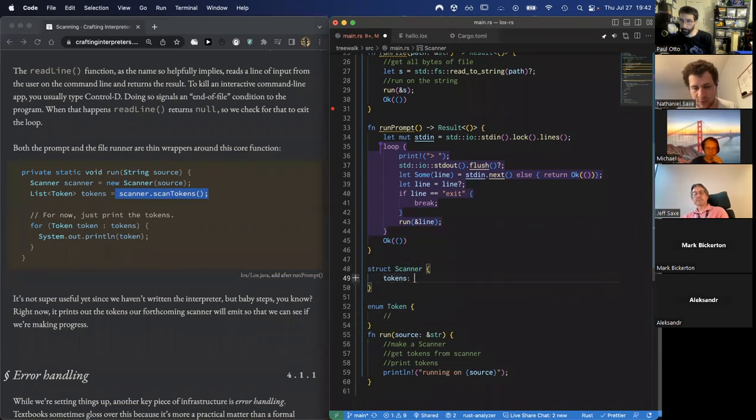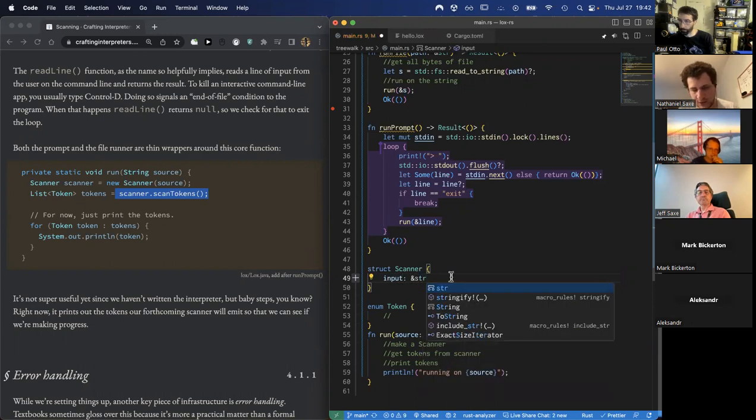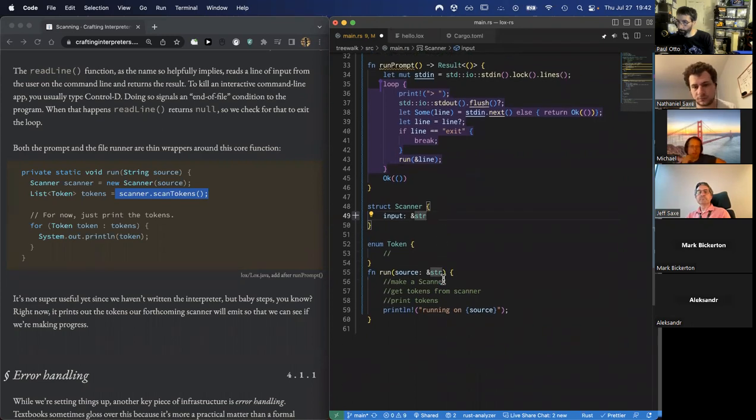And then a scanner contains input as a reference to a string. Okay. Should it be called source? It will complain about lifetime, so you need to add a lifetime 'a to scanner and annotate input with this 'a. Right. Yeah.